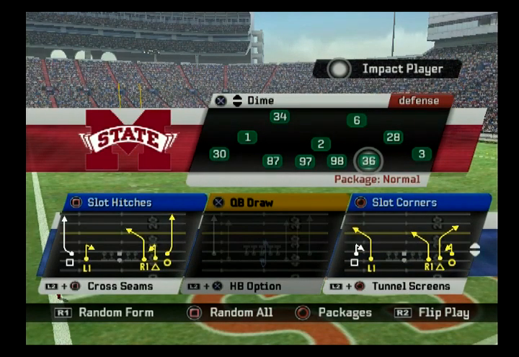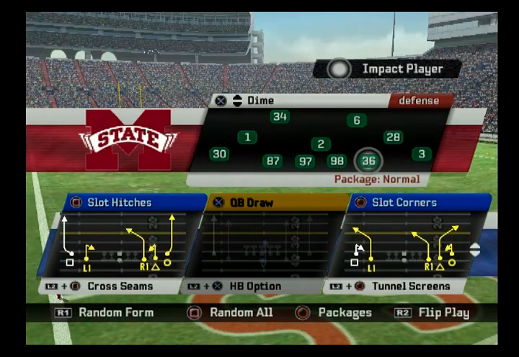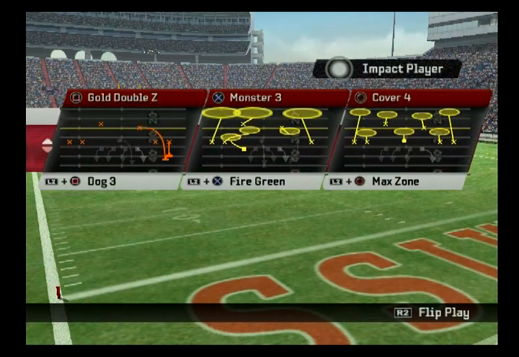And one thing I didn't mention, but it should be obvious by now. Slot corners, to me, is a right hash play because of the post route. You can flip it, do it on the left, but he has more room to work with if you keep it on that side of the field. Okay, now we'll just go cover 4 again.